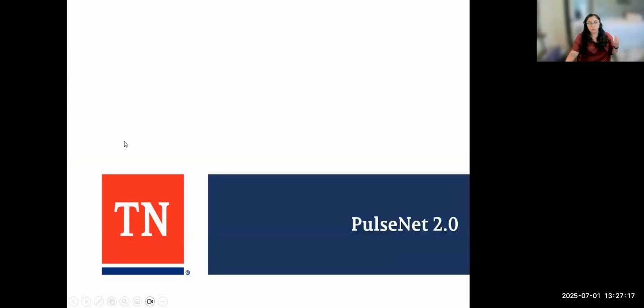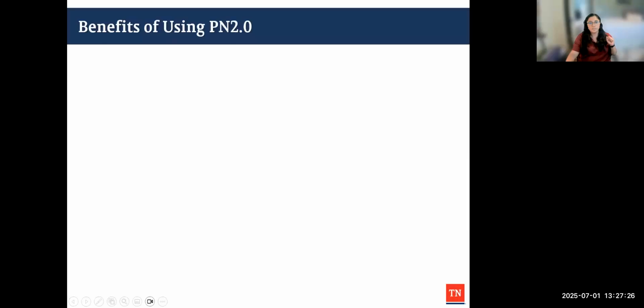And I know I mentioned that both of those, the dendrogram and that matrix, came from PulseNet 2.0. So I want to take a second to highlight some of the benefits of using PulseNet 2.0. I know we have some lab folks on the call. If anyone has any comments about PulseNet 2.0 from the lab, or from folks who do create dendrograms or matrices, about why they're beneficial, please feel free to put them in the chat.